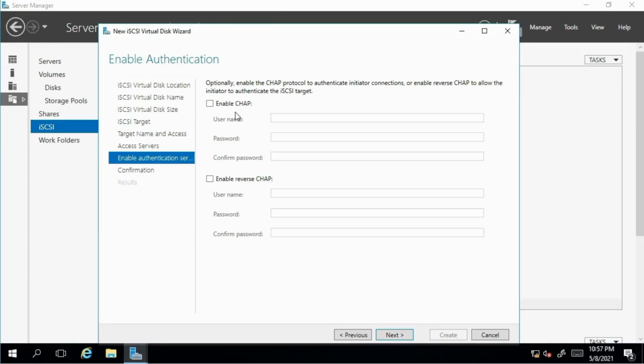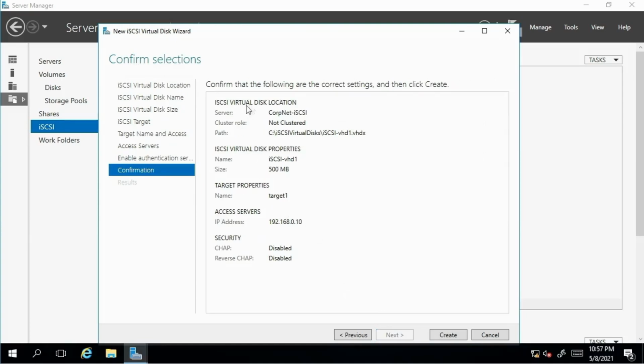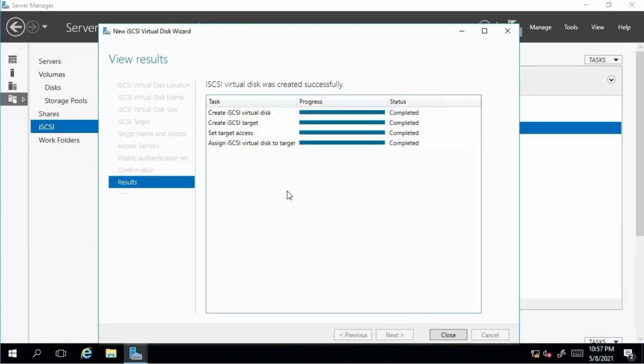If I want to enable CHAP on the disk, I can, and then I would have to enable it on the initiator as well. I'm just going to let anyone who wants to come in connect to this disk. Let's click Next, and then verify that all the settings are correct, and finally select Create. I have an iSCSI disk and an iSCSI target that other servers can connect to with their initiator IDs.